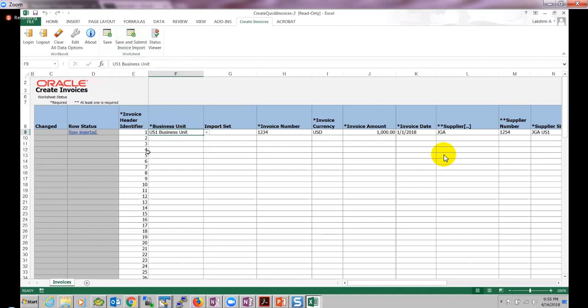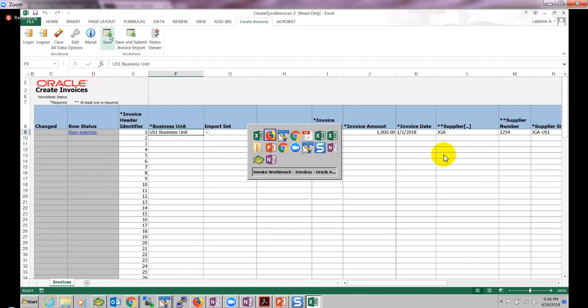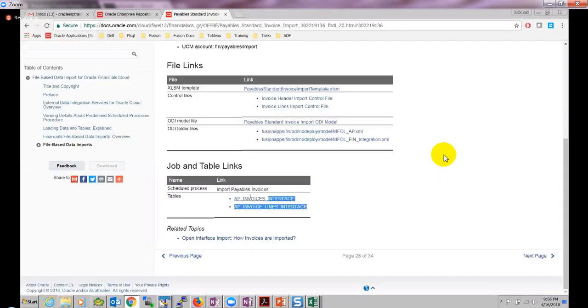So if I save it, it will dump into the interface table. If I save and submit it, it will go to the interface table first, and from the interface it will go to the base tables. Is there any possibility to verify in the tables in future, the way we do in EBS? Yes, once it goes to the interface table, we can go to the interface tables and verify whether the data is available there or not.